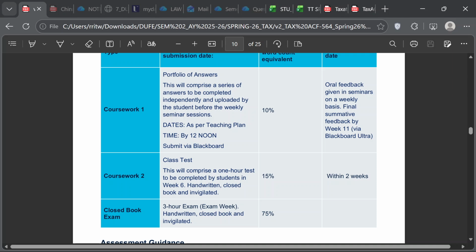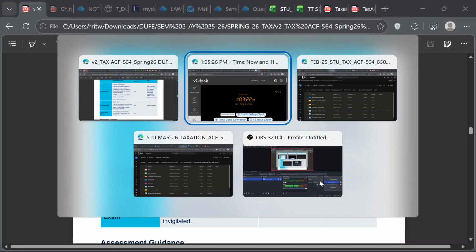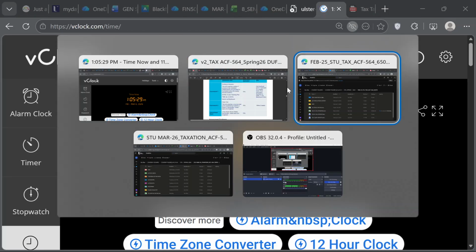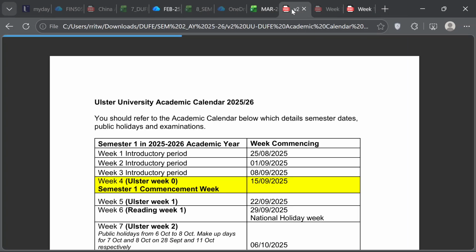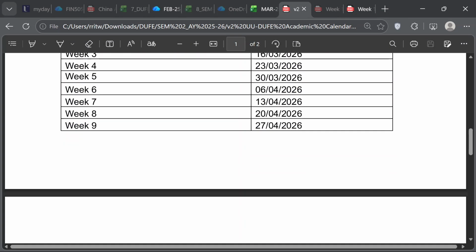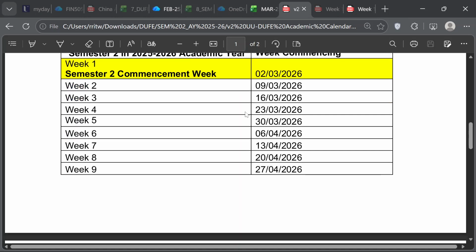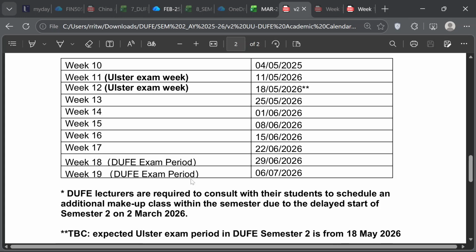So what we are going to see, if you look at your second semester timetable, we are starting now in this week, and your exam week is here actually. As you can see, 18th May is going to be your exam week. Now this is the problem here: if you look at the week of 18th May, these are all the Mondays.